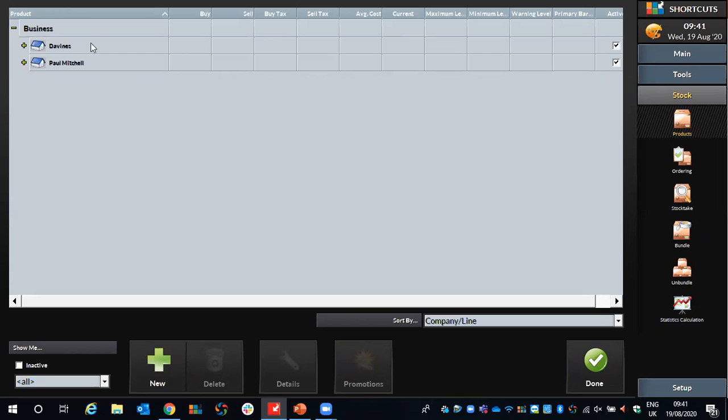Just going to familiarize ourselves with everything. Okay, so in the top left-hand corner, you will notice I've already got two existing brands, two existing companies, Davines and Paul Mitchell. But we're not going to worry about that for the time being. To the right of that, you'll also notice we've got some columns. Okay, and we're going to touch on these columns a little bit later on.